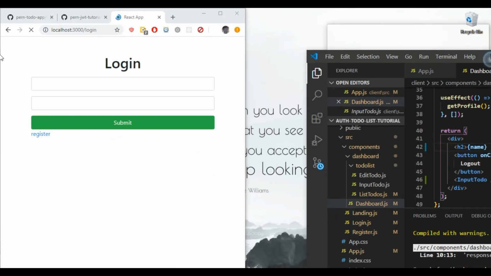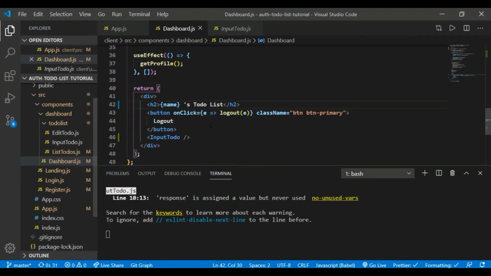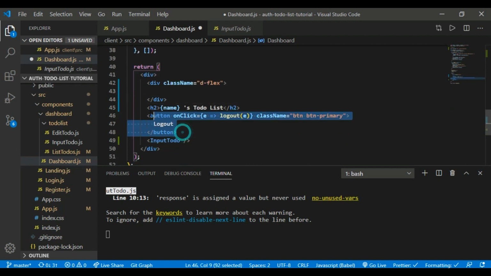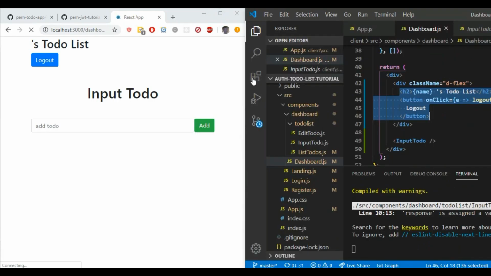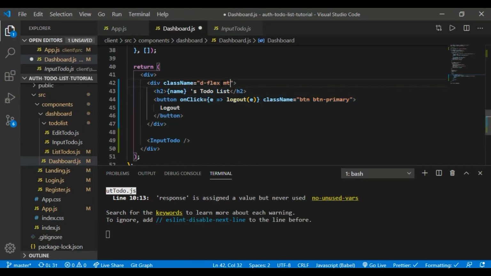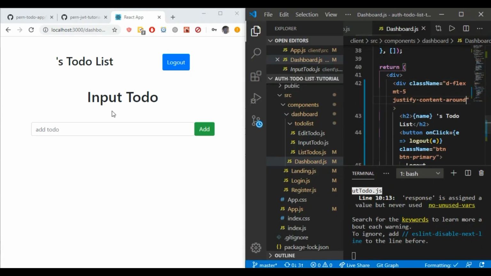And also, I will try to do a d-flex so I can bring this to the side as well. So I'm just going to add that really quick. I'll just add a d-flex, and I'll put them inside here. So make sure you make that d-flex. And I'll just drag all of this code, except the input to do component. And that should be a little bit better. So hopefully that moves to this side. And then we're just going to add a margin top of 5 and a justify content around. Okay, so let's see how that looks. So hopefully that looks a tiny bit better. Okay, cool. There we go.